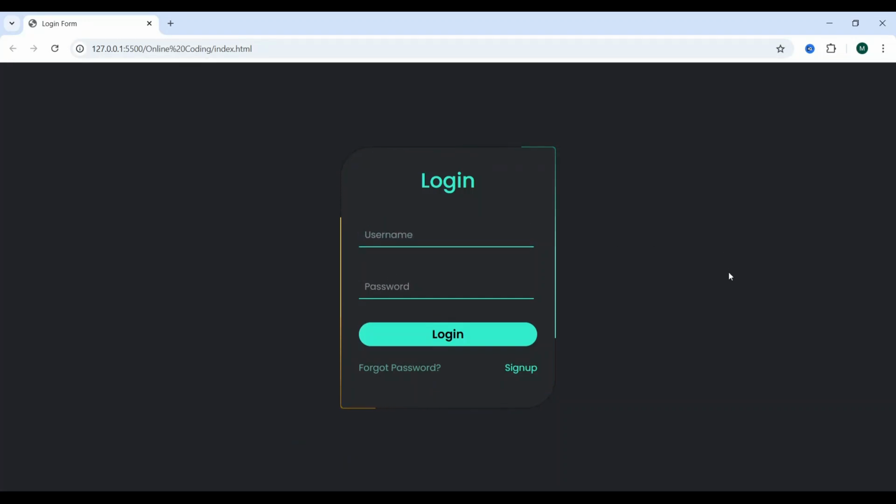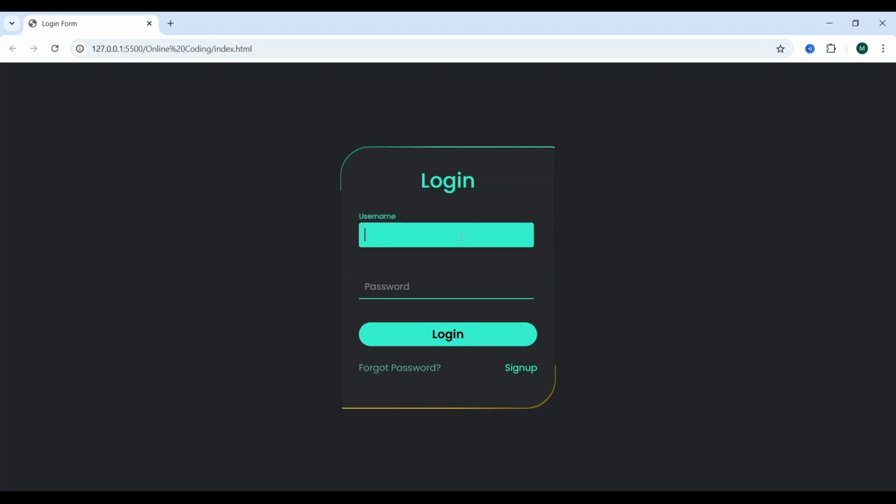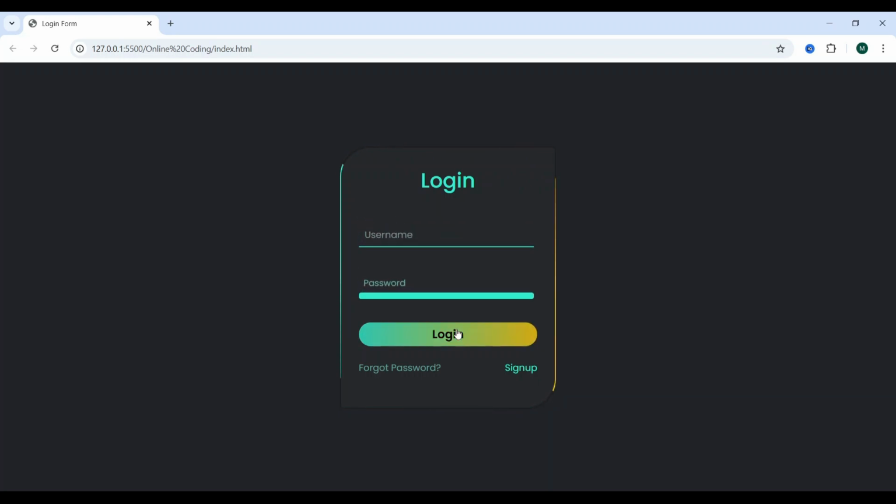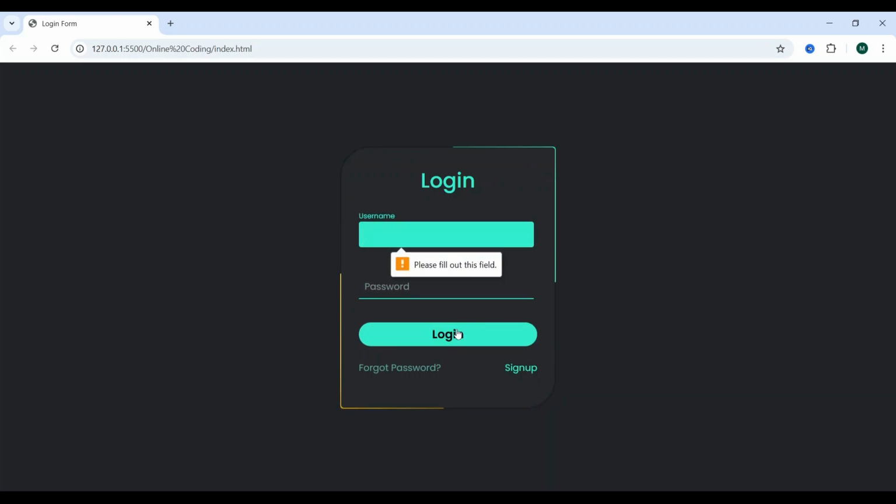Today I'm going to show you how to create a sleek and modern login form using HTML and CSS. We'll break it down step by step, so by the end of this video, you'll understand exactly how it works and why we've used certain elements. Let's dive in.